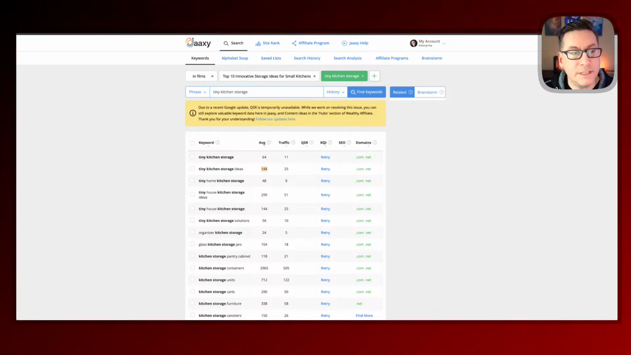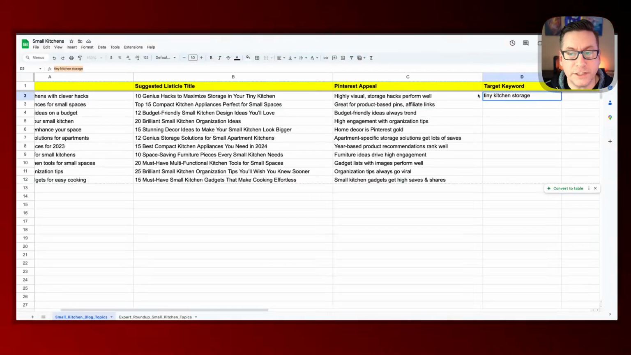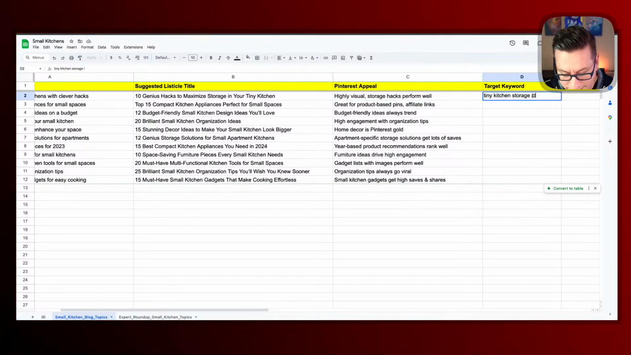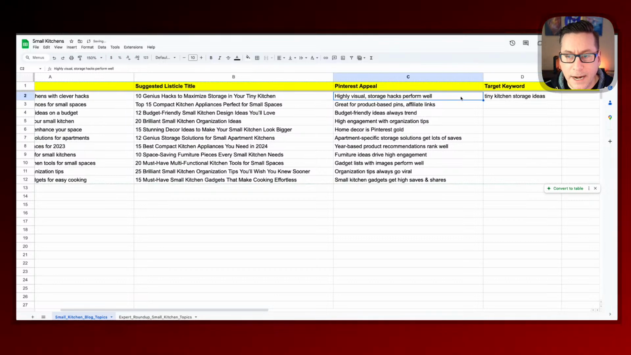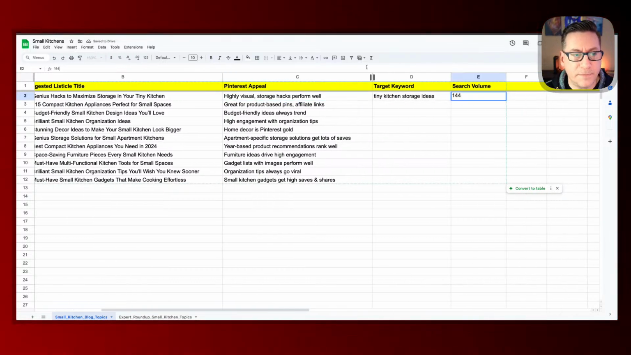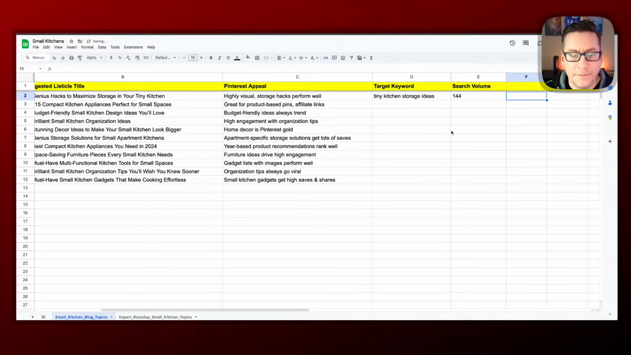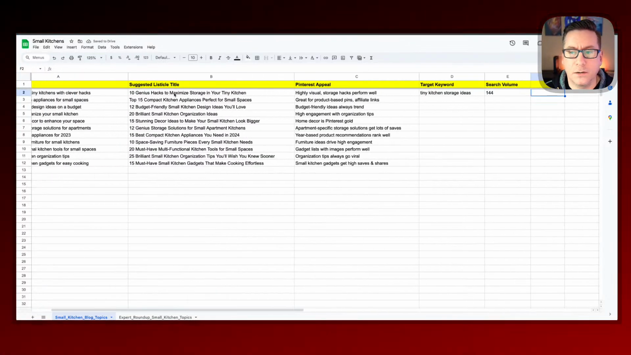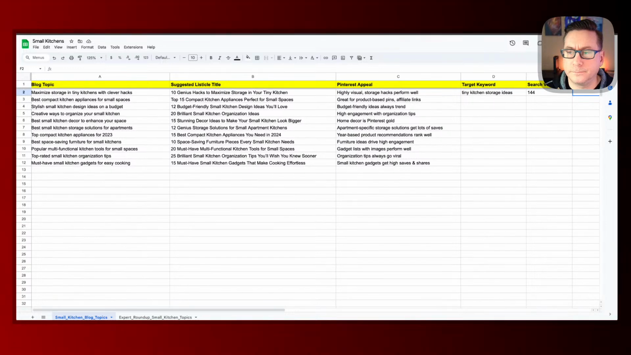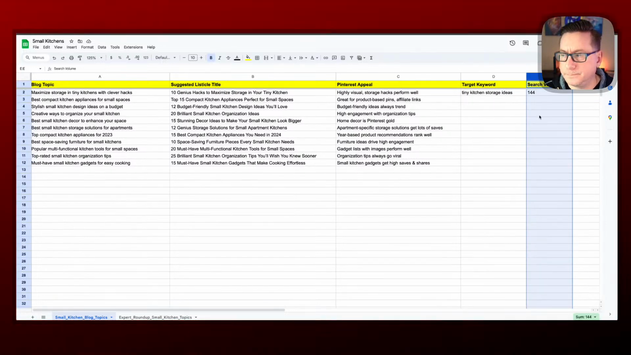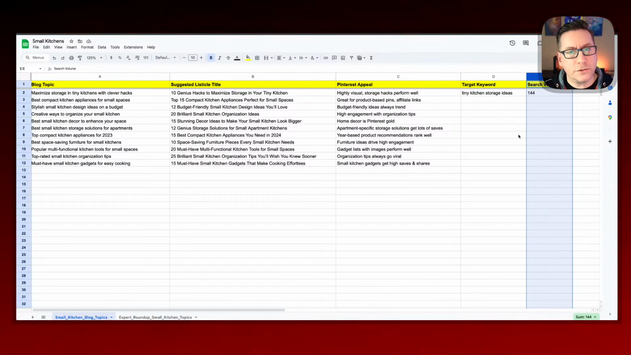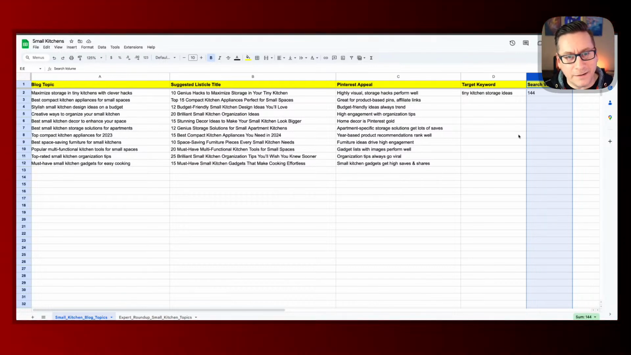So we want to update a couple of things in our spreadsheet. We want to go to tiny kitchen storage ideas, and our search volume, we're going to pop that in there. And there we go. I'm going to zoom that out just a little bit. There we go. So you see there? And that is how you do keyword research 2025 and beyond, right?